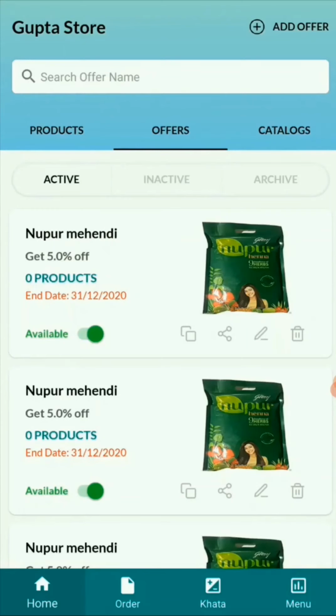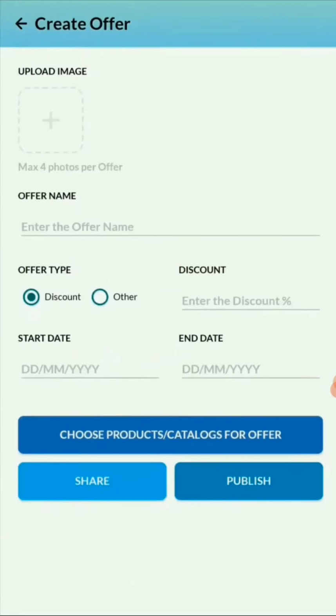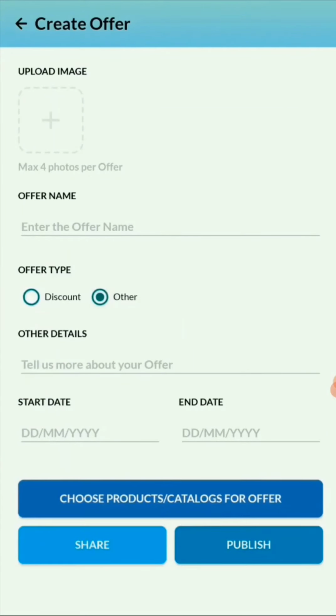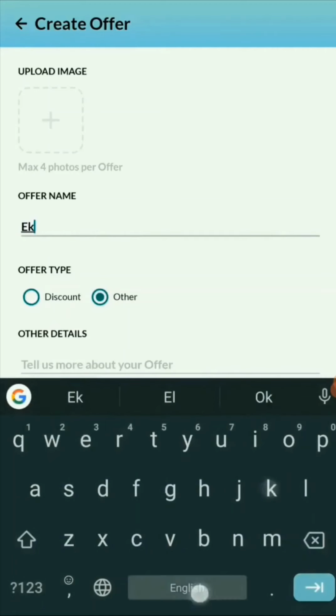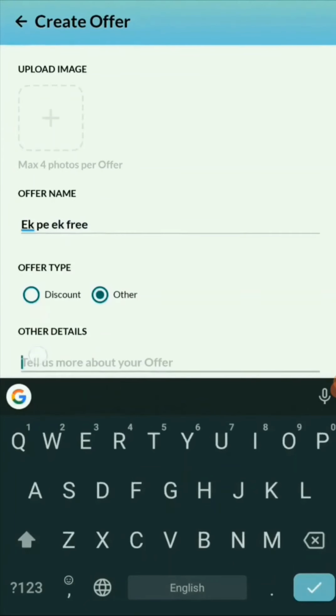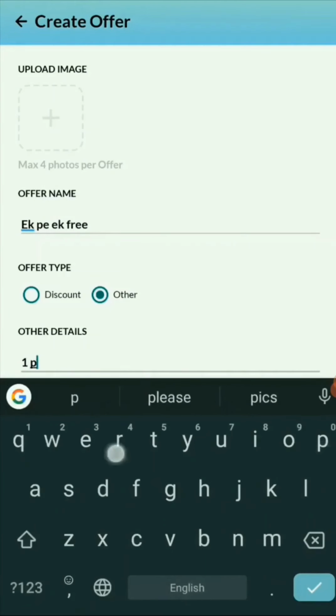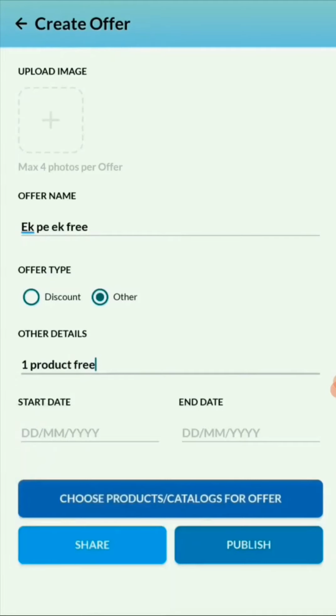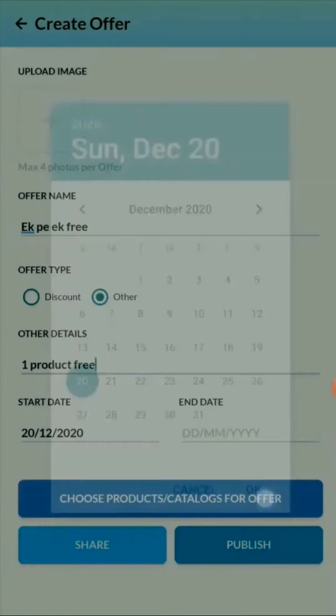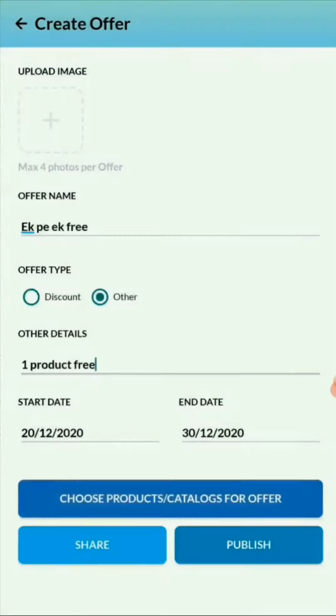We will go to add offer, just like we did in add product. We'll go to add offer. We will choose the offer type, which is either discount or any other. I have chosen any other. I will give my offer a name, which is Ek Pe Ek Free, which essentially means BOGO. If there are any other details about the offer, I can even put those details over here. This is totally optional.